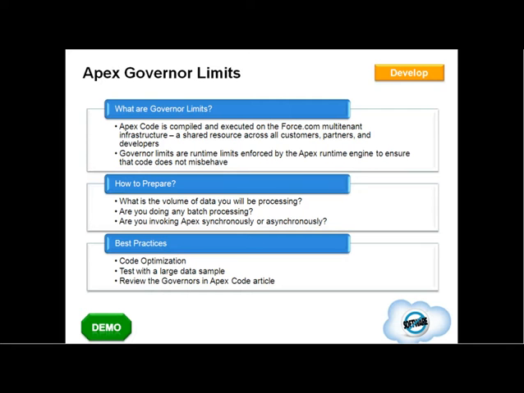So you need to know the DML statements and SOQL queries that you'll be writing. You need to know what volume of data you're talking about and what processing you would need, whether it's synchronous or asynchronous. And depending on that, you can build your code accordingly. Another piece that we often recommend is code optimization, which we've mentioned here in the best practices.